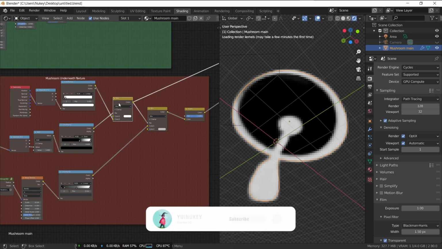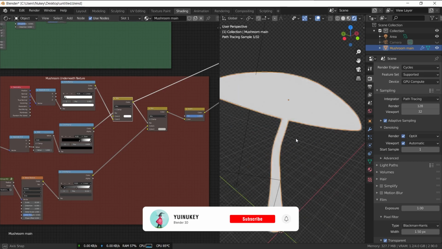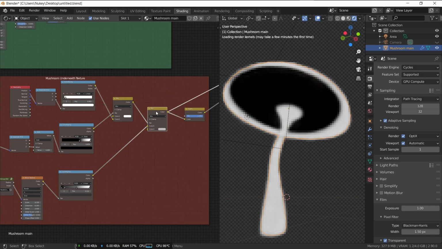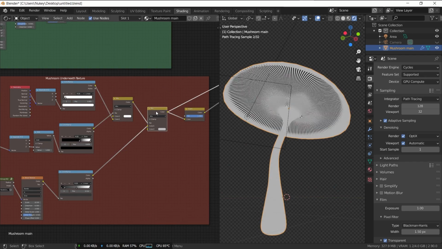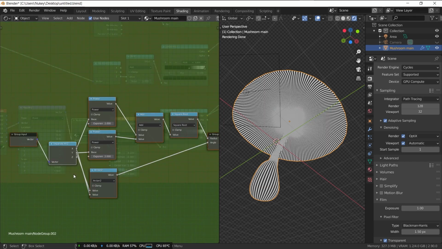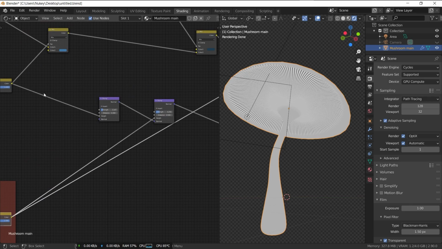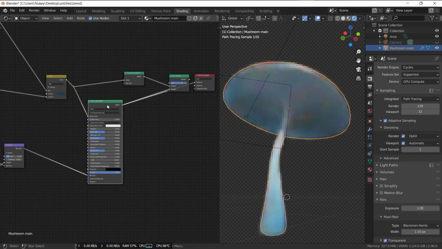To mask the underneath part of the mushroom, use a geometry node with the normal connected to a separate XYZ node and use the Z direction. I mixed it with the gradient from before to mask out parts of the stem. The grooves are created using a wave texture with polar coordinates angle connected to a vector and then fed to a bump map. I also added some subsurface and a mix shader with a translucent shader.